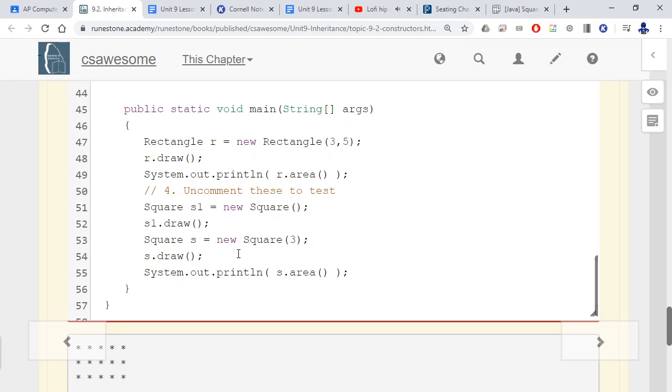Why? Where does square get the area method from? It inherits it. Square inherits the area method from rectangle. So I can use area for a square because it's inherited from the rectangle class.